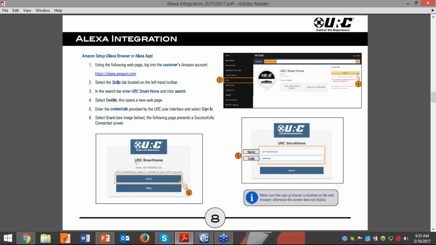Once you do that, it's going to bring you to this screen. It's going to say hello with the name that was entered from the URC interface. Do you want to grant access? You're going to go ahead and select grant access.